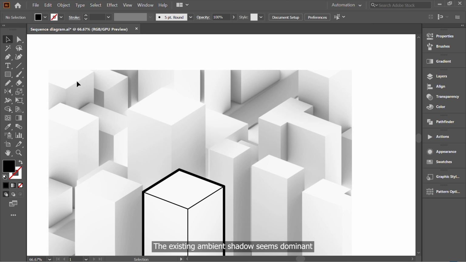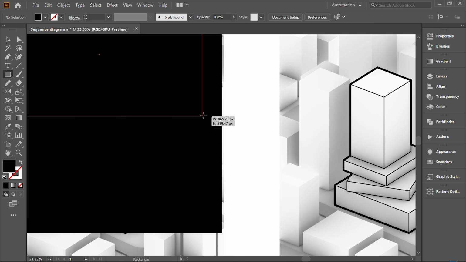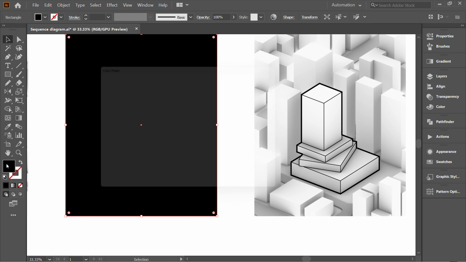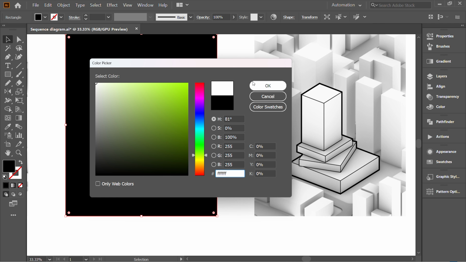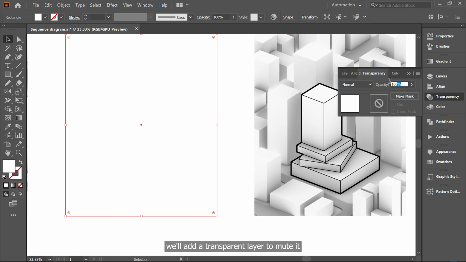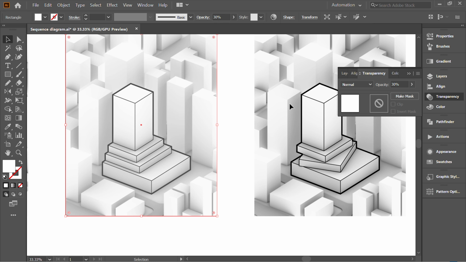The existing ambient shadow seems dominant. We'll add a transparent layer to mute it.